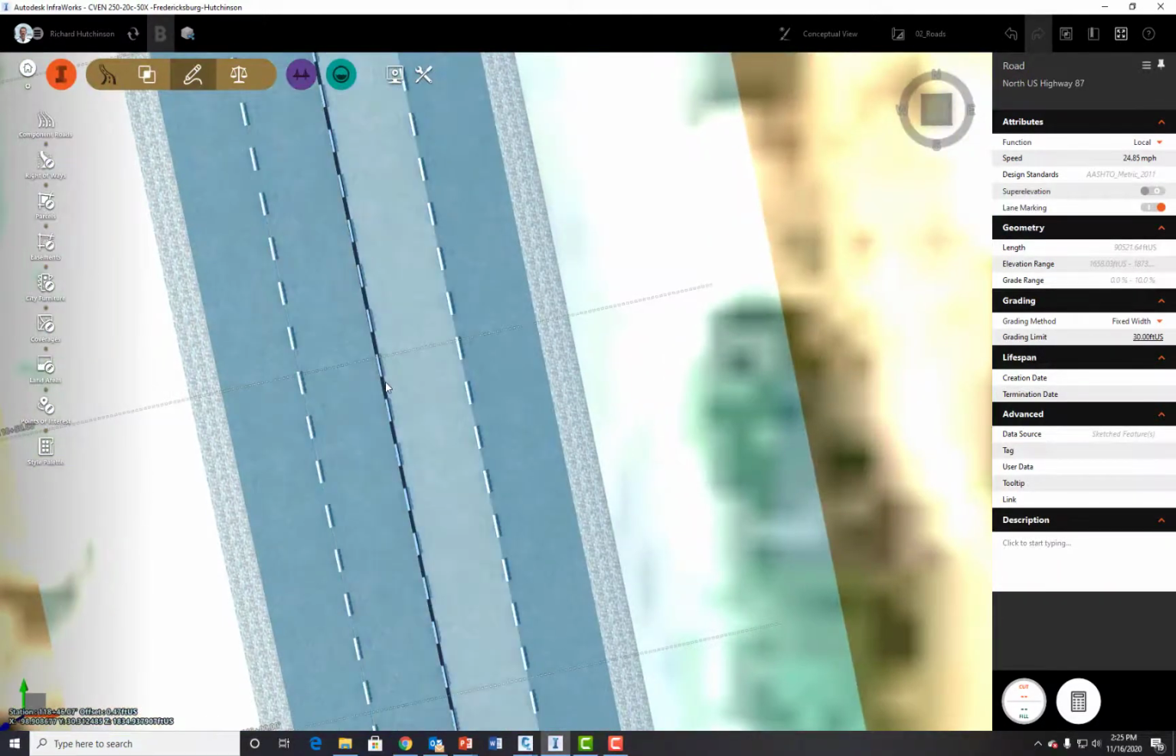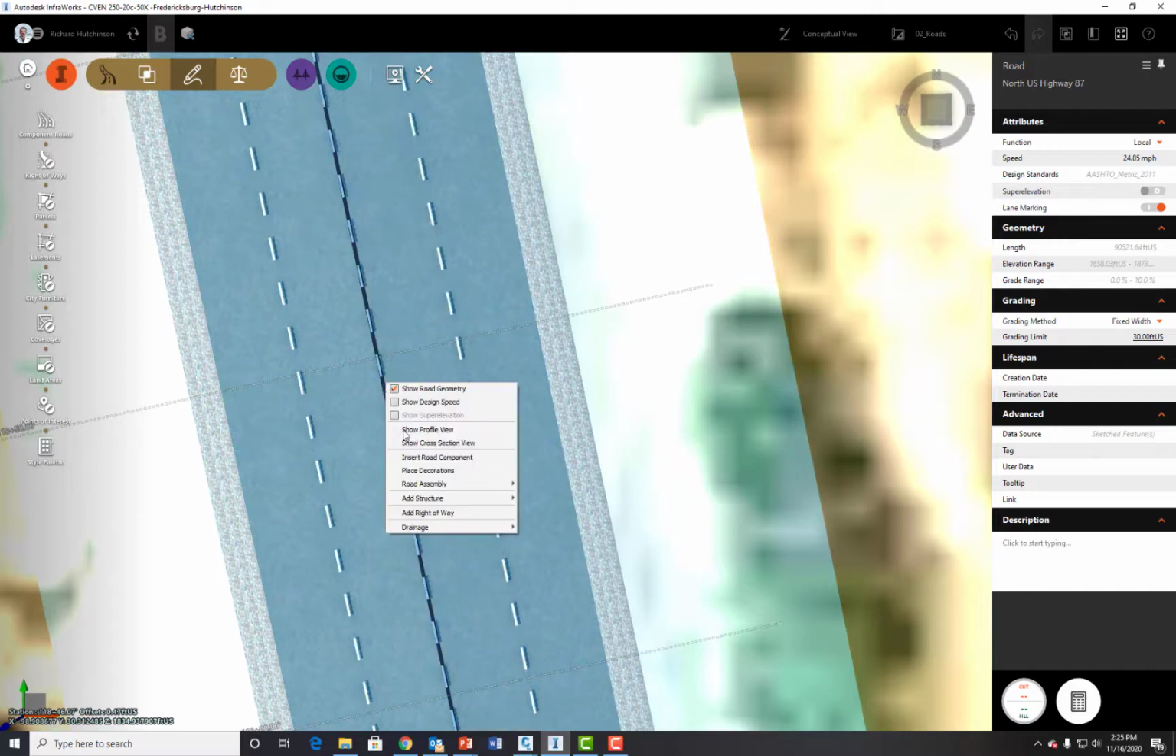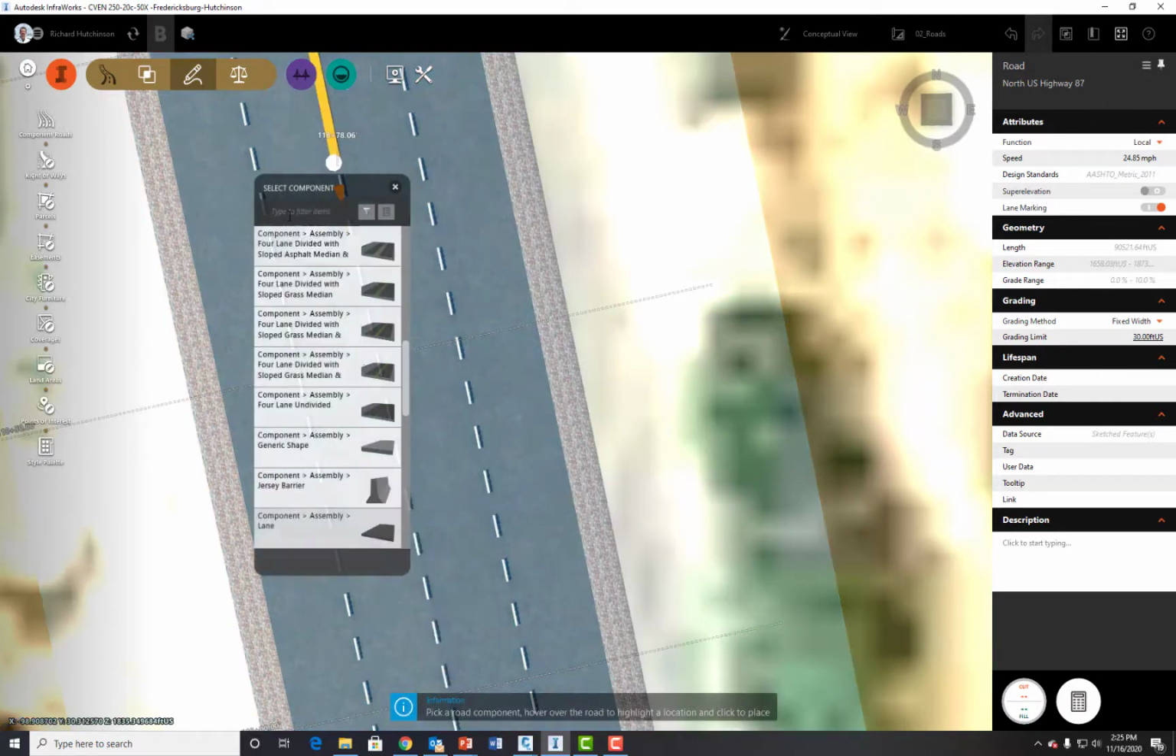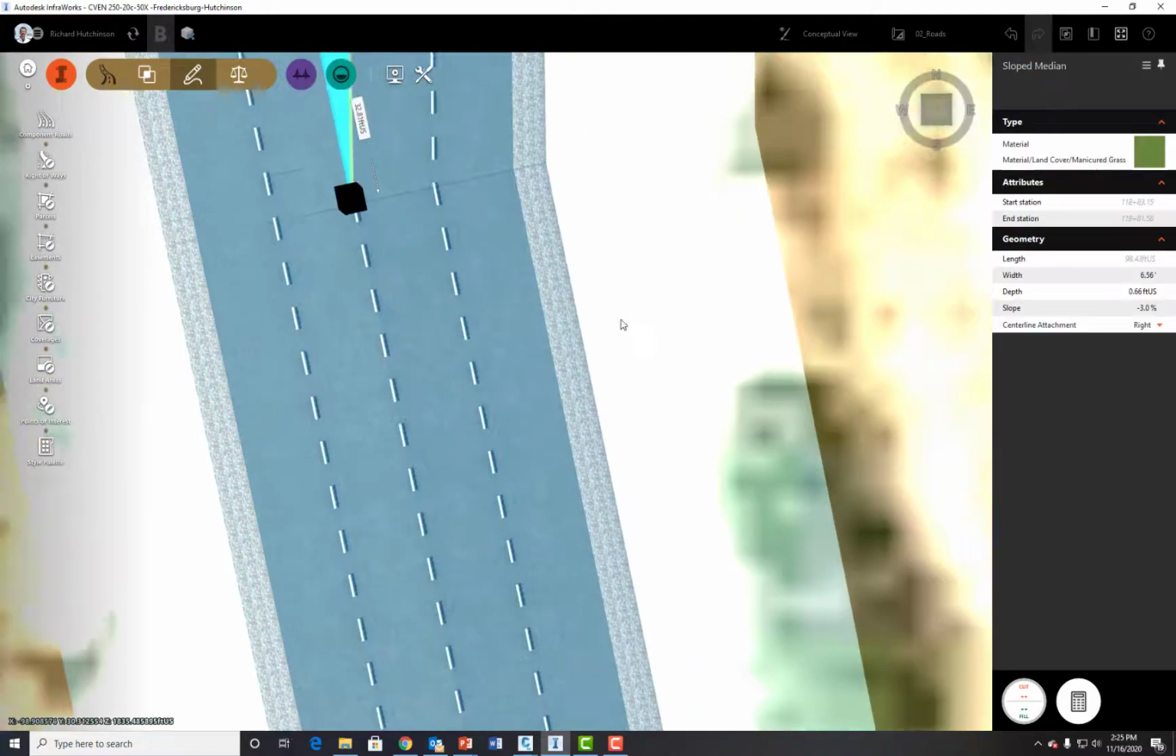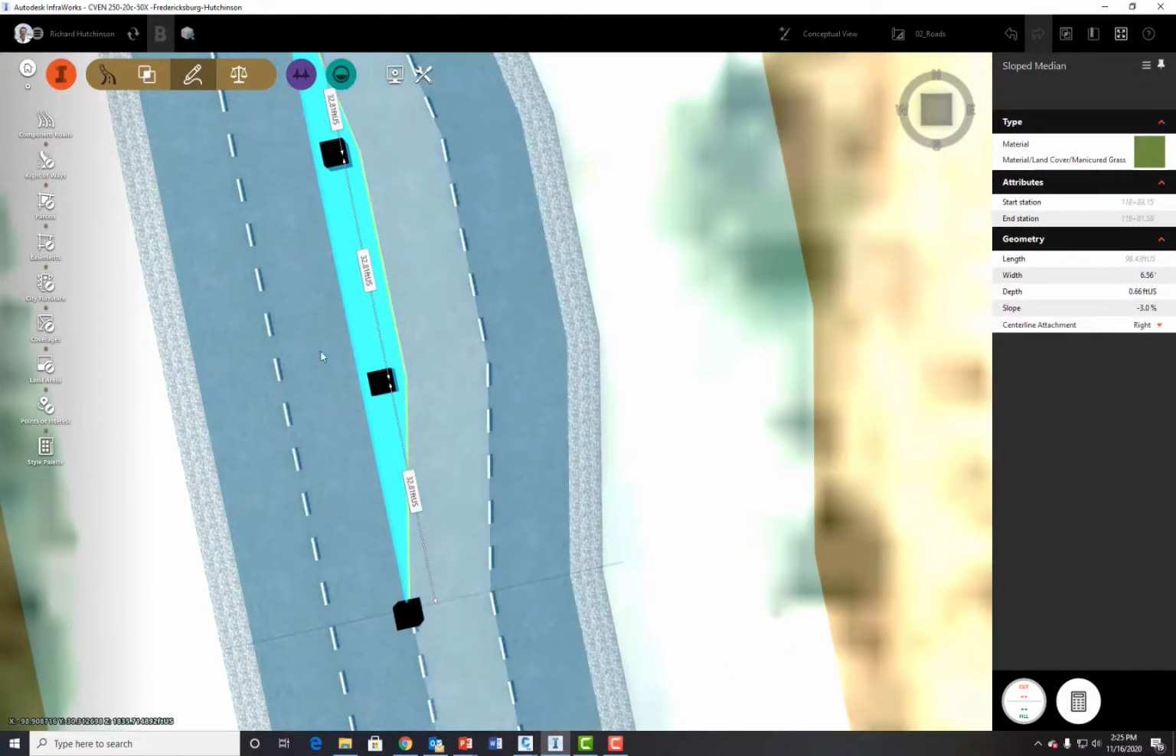And then I'm going to come in here, right click, and go insert road component. Let's come in and find a median. And let's see, here it is, median. So I'm going to go ahead and add in a median here. And yes, it looks weird. I'm going to set a center line where it comes, and not all of these have it, but this one does. So I'm going to set this as a center line.